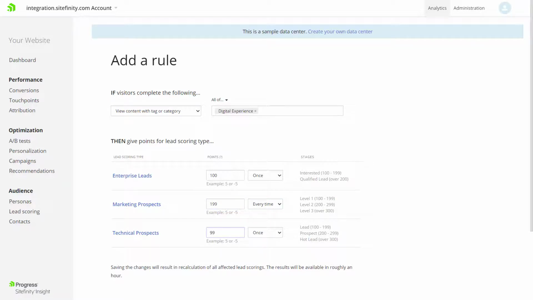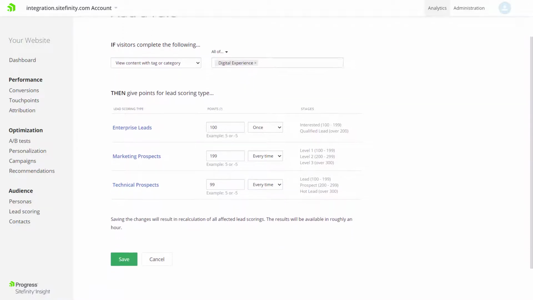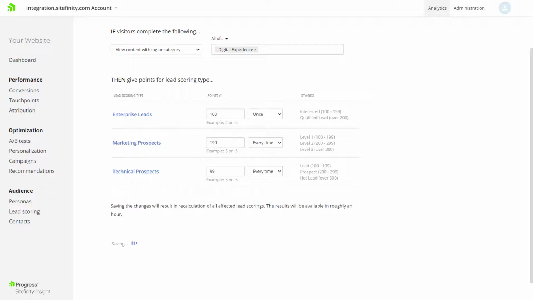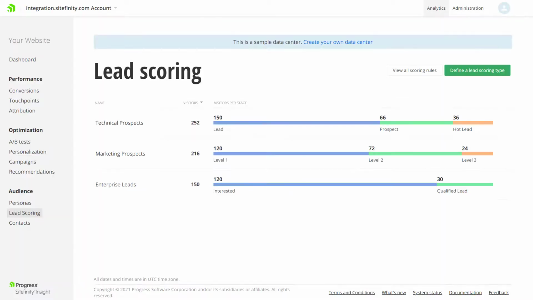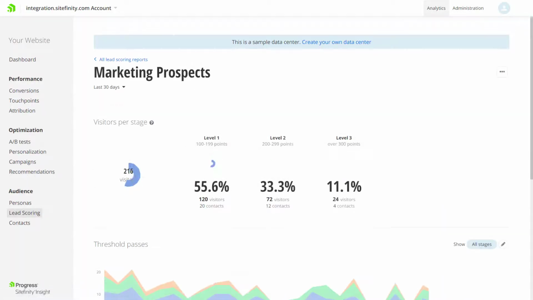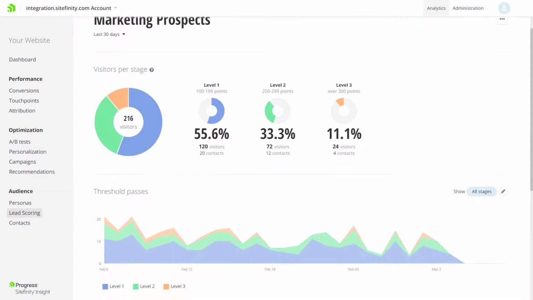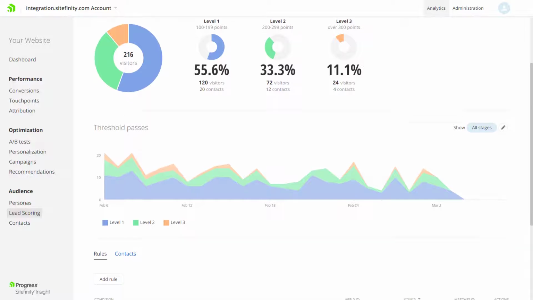This new feature allows a scoring model that's a lot easier to maintain and saves you the tedious manual entry of multiple page URLs as you define your lead scoring rules. Taxonomy rules in lead scoring are supported in Sitefinity version 13.2 and above.